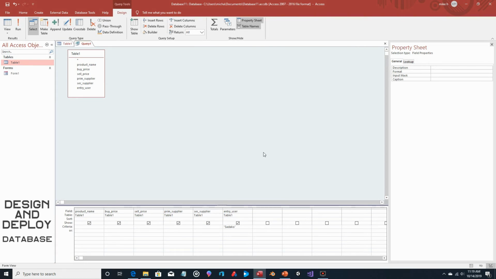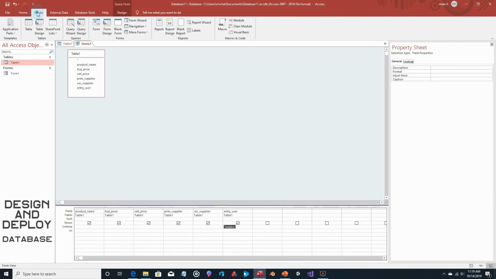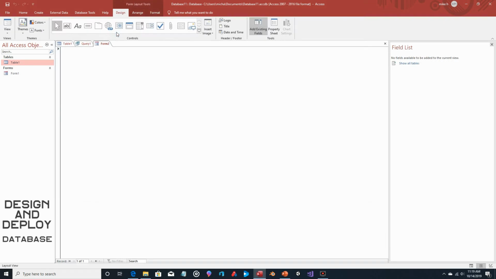But that's a static value. What I mentioned is that you can use a form to configure the query. So rather than having a static, rather than having a constant here in the criteria, you can point to a value on a form. Well, we need to create the form first. So, create blank form.